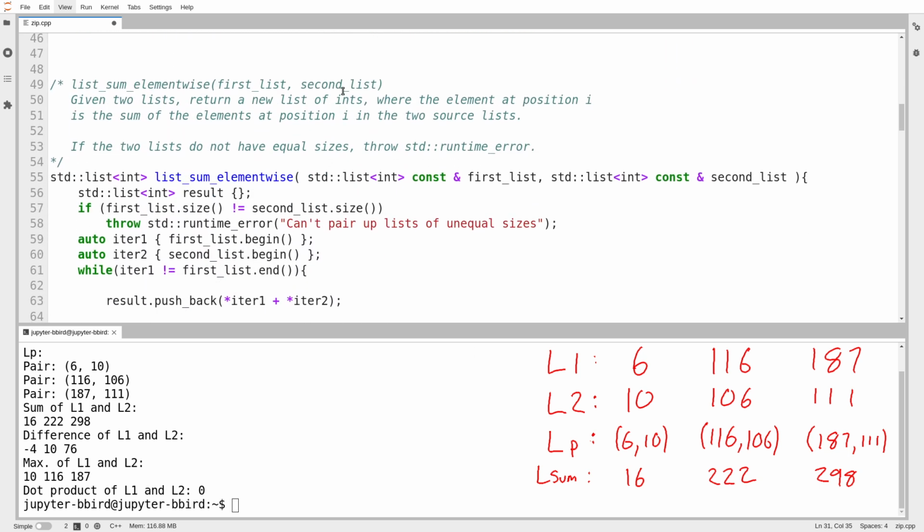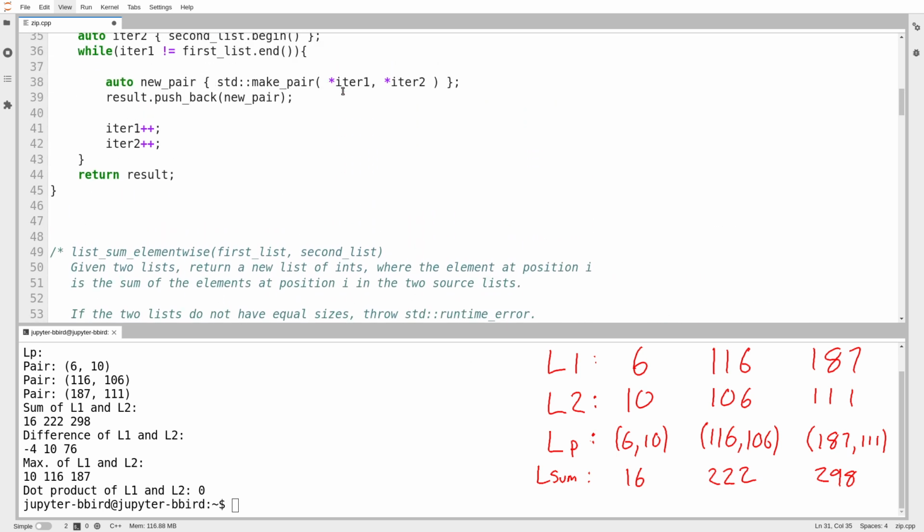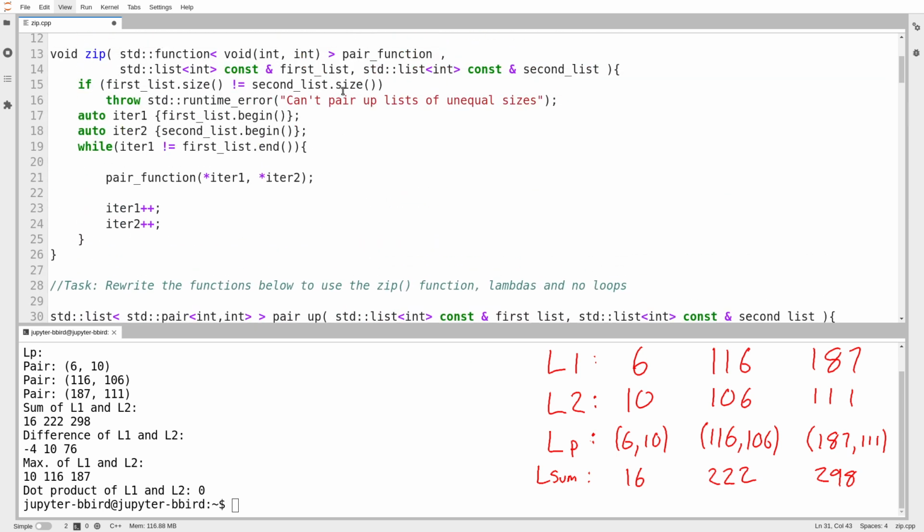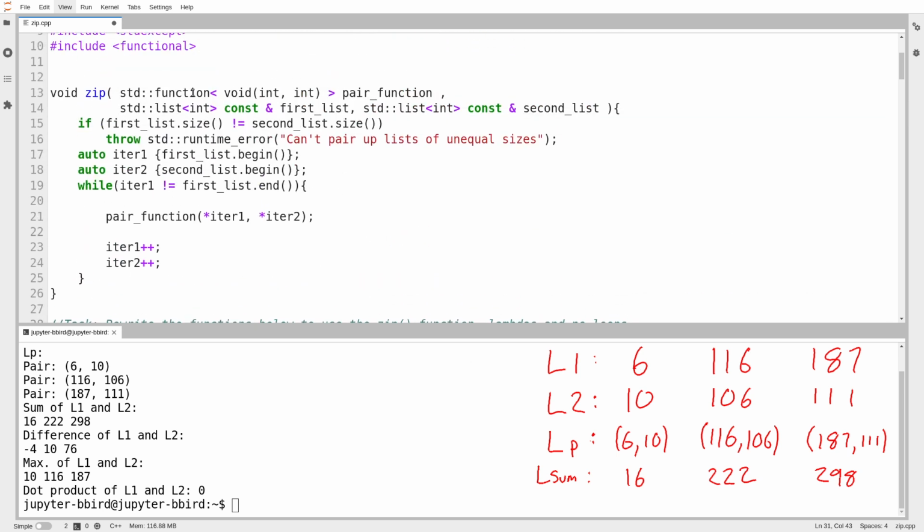That could be a bit of a problem because we could end up running out of memory if we have really massive lists. I want to make sure that I don't need any more memory than necessary. I don't make too many copies of lists. So my zip function takes a function to call on each pair of elements. So each pair would be the pair of elements in each column. So 6 and 10, 116, 106, 187, and 111.